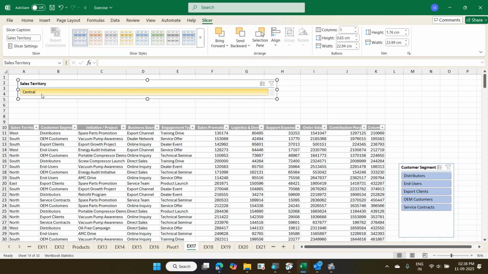So what you do is select the slicer. First decrease the height and increase the width. Then go to slicer, and under slicer, columns. How many columns do you want? I have 5 sales territories, so let me select 5 here: 1, 2, 3, 4, 5. So you can see a slicer like this. You can put a slicer vertically, and you can put a slicer horizontally also. Now you can select it like this: central, east, north, south, west.